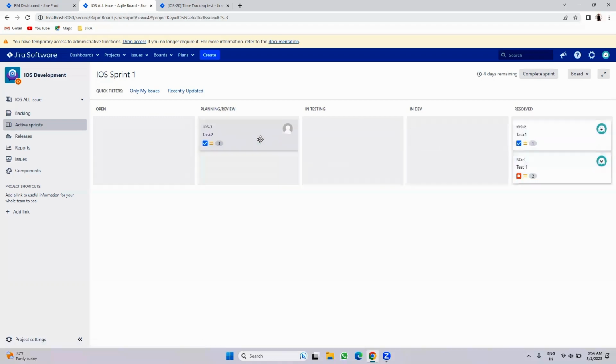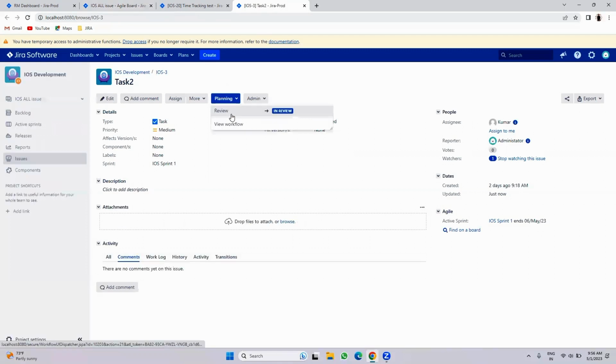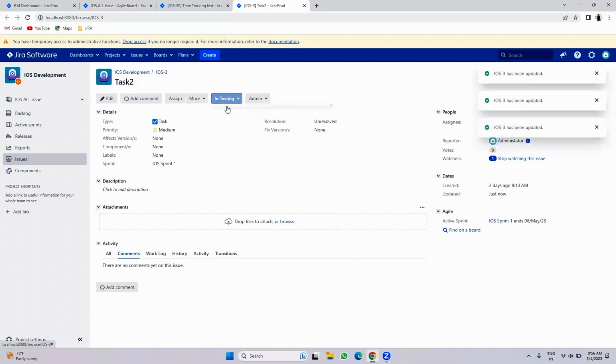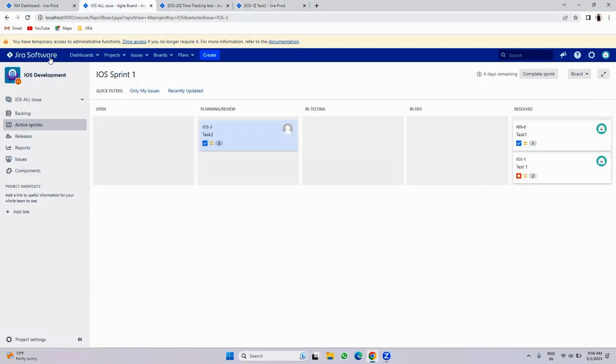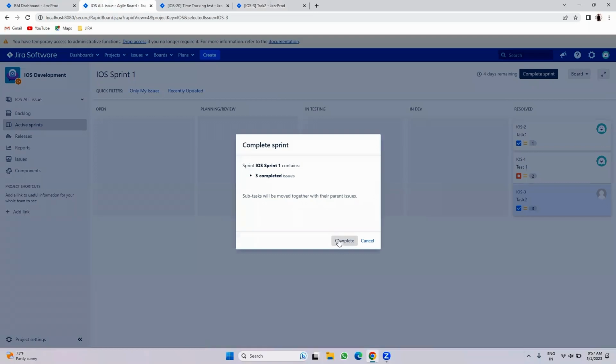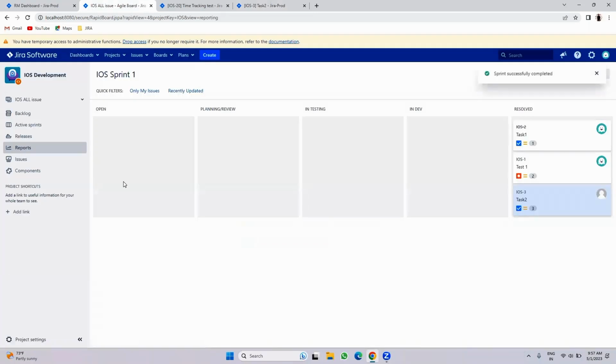And this is what I want to do here. Planning, review, in dev, in testing, resolved. So all tickets are completed. Once all tickets are completed, the product owner will come and complete the sprint. Okay. So once the sprint is completed, the tickets will not appear here.